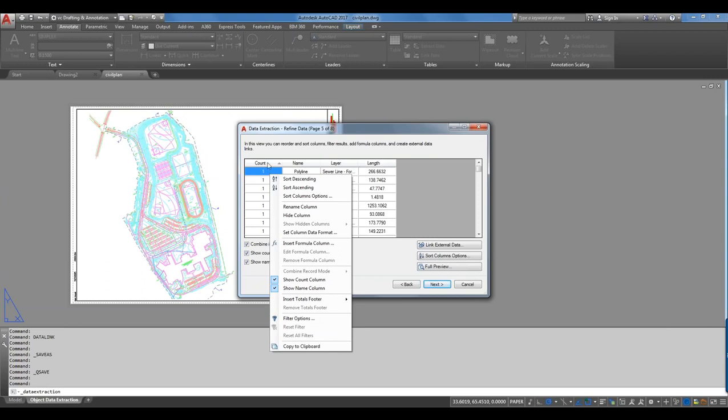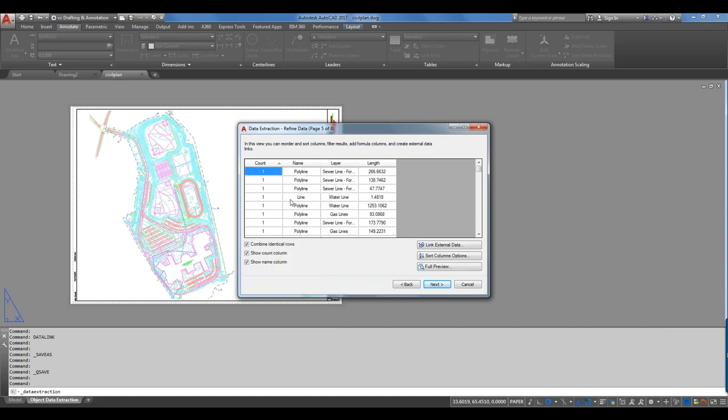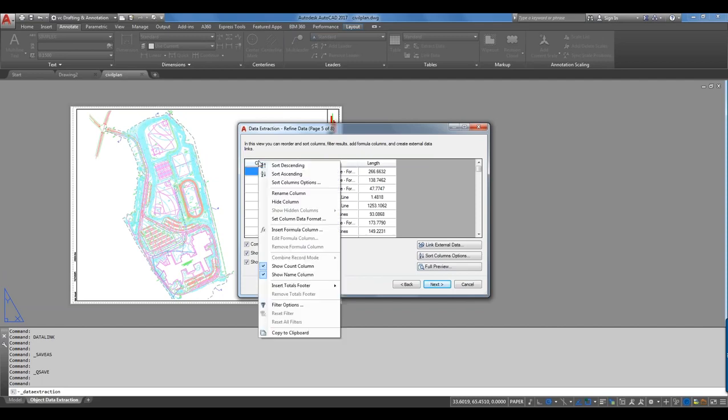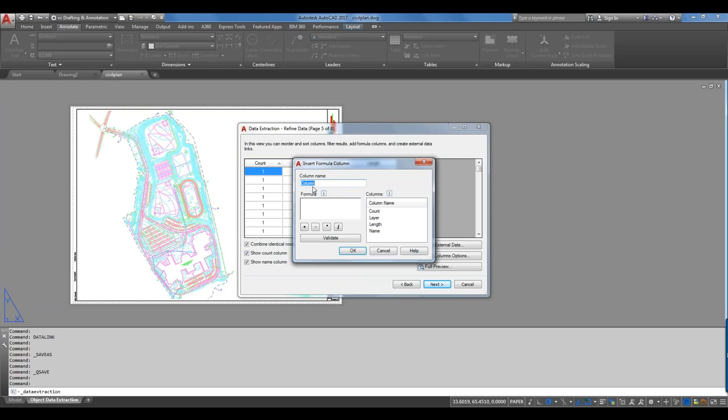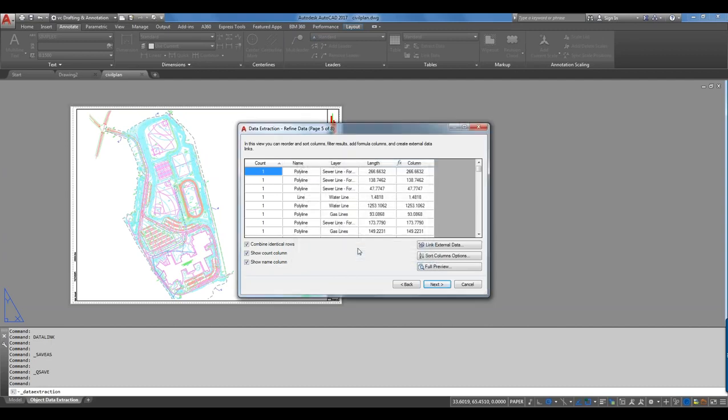So we have options here for our columns, and we can add new columns. We can insert items like a formula column. We can hide columns. We can rename those columns. Now, my problem here is that I don't have a formula column. And what I want to do is select the count and multiply that by layer or length. I'm just double clicking on these to get them into this dialog here. And I'm going to validate that to make sure that that equation works. We'll click OK. We're going to click OK.